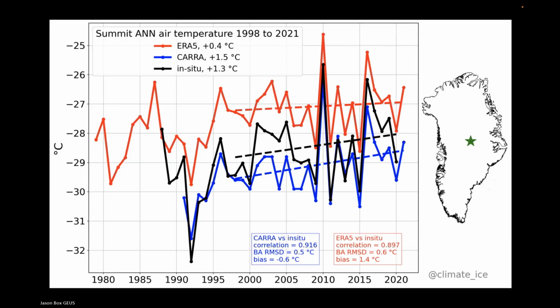Here's now Summit at the annual scale. The warm difference for ERA5, the in situ data are closer for CARRA, and some of the deviation, so they're very close in some years and not so close in others. This may be due to not all of the GCNet data being assimilated by CARRA. That's something that we need to check.